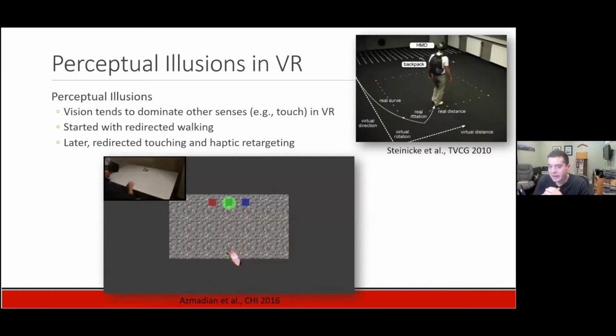This is haptic retargeting. You might have heard of this technique. Basically you can see the guy is picking up the same block repeatedly while he perceives himself as picking up a different block in the environment. So this is an example of a perceptual illusion.